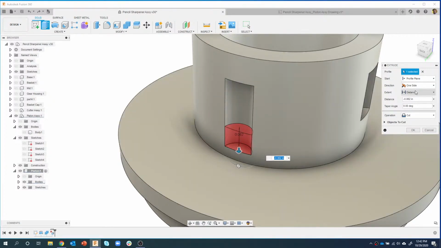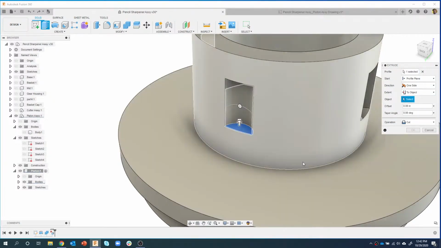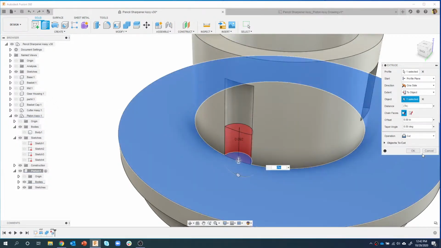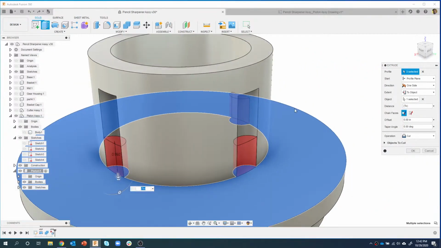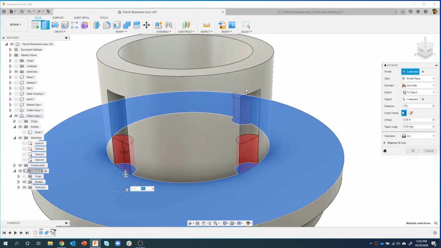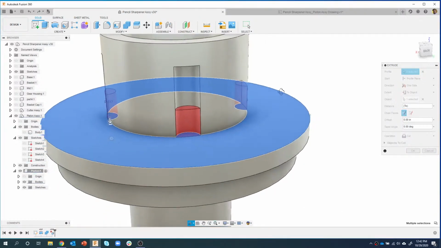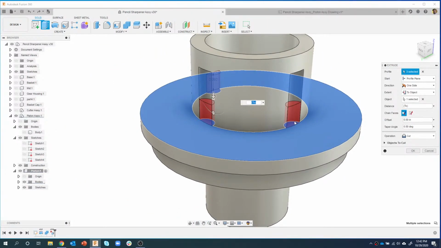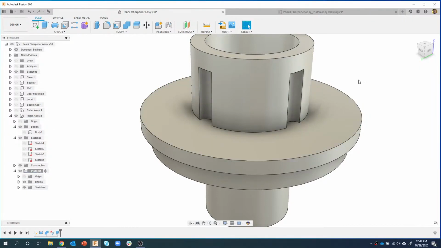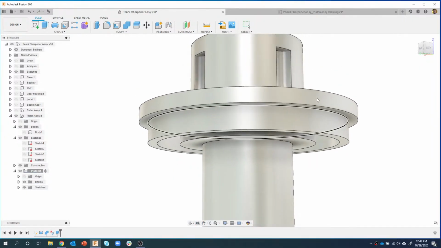So in this case, obviously I don't want to go a distance. I want to say to object, and I'm going to say go to that object. And I also want to do all 3 profiles at the same time, not just one at a time. So I'm going to select all 3 profiles. Now I can't do the upper ones because they're going to a different object, right? So I do have to do this as a 2-step process, but you can kind of see we're going to extrude that shelf down to this other shelf with the cut command. And there we go.